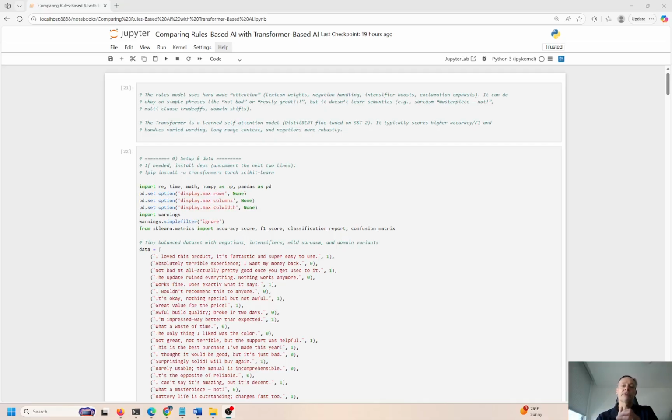I think Siri was a first great attempt at doing rules-based AI, but it comes up quite short compared to the more modern transformer architecture that we're going to look at in just a minute. So again, Siri doesn't really learn semantics. It doesn't really learn sarcasm. It doesn't really learn punctuation and emphasis and things like this.